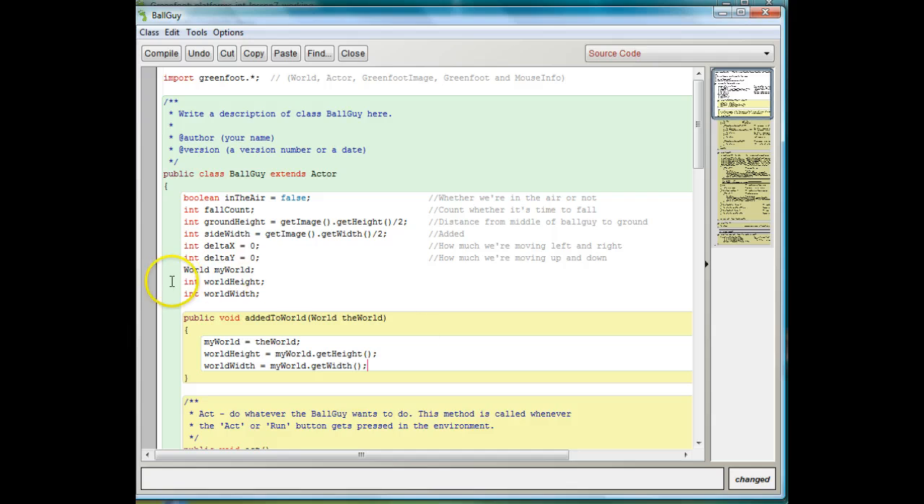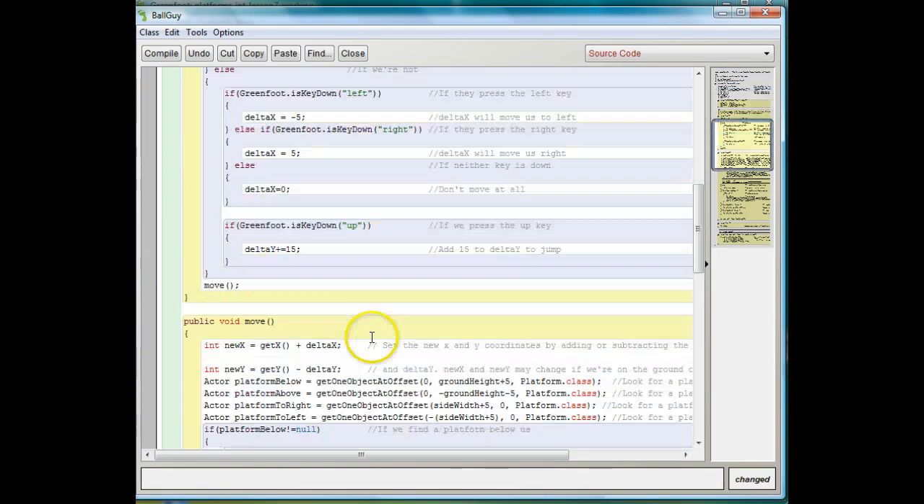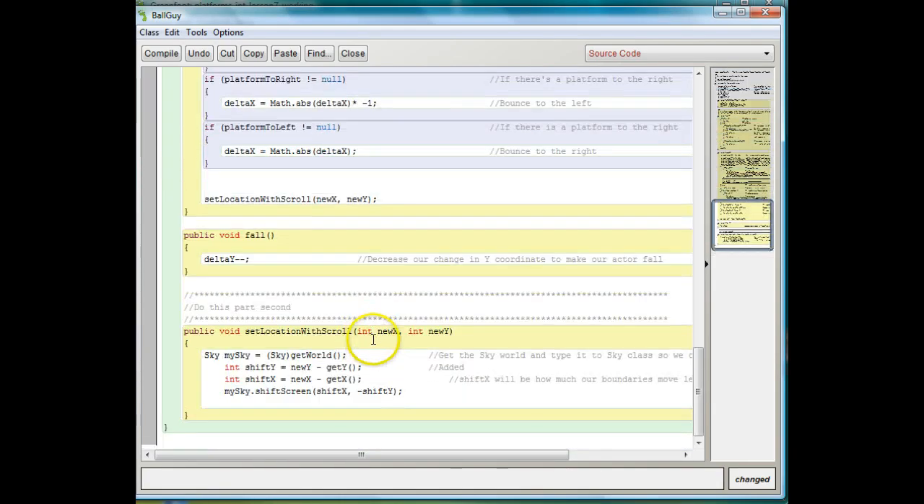Right now you should add this part right here: the World myWorld, int worldHeight, int worldWidth, and assign those in your addedToWorld method. Now the next thing I want to do is change the setLocationWithScroll method down here. Right now the setLocationWithScroll method is fairly simple.